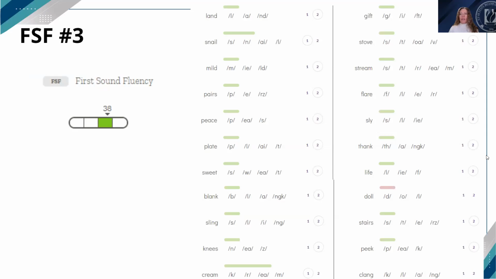Check your scoring, 38 correct sounds. You can be considered an accurate scorer if you're within 1 to 2 points of this score. So if you had between 36 to 40, you can be considered an accurate scorer.